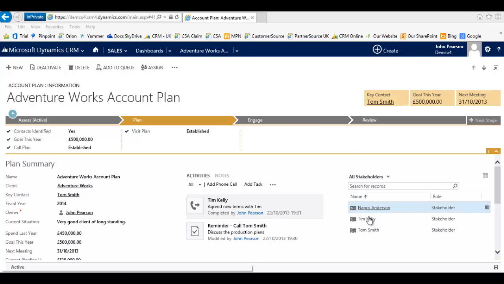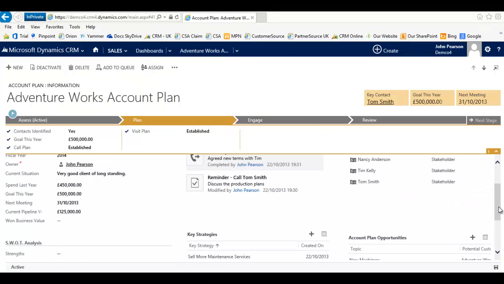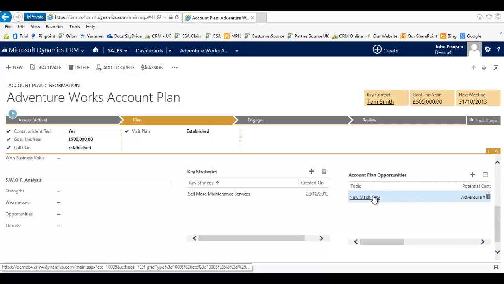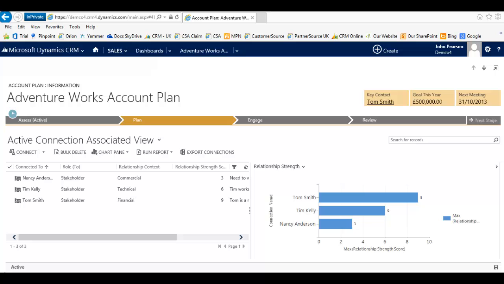You can track all of the stakeholders involved in the account, you can track any resulting opportunities that come out of your activities, you can link key strategies to it that you're following, and also keep track of a SWOT analysis for that particular account. It's also important to understand the strength of relationship that you have or any colleagues have with each of the contacts in that organization, and Microsoft CRM allows you to represent that in a chart so you can quickly see where your strengths and weaknesses are in the relationships you have within that account.